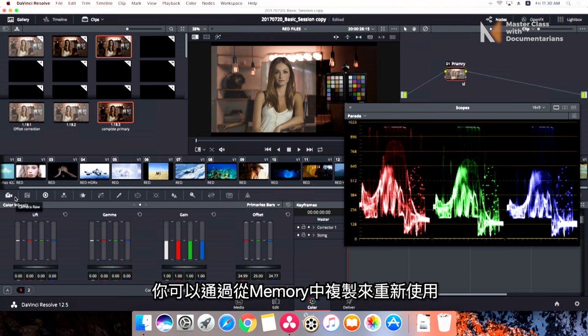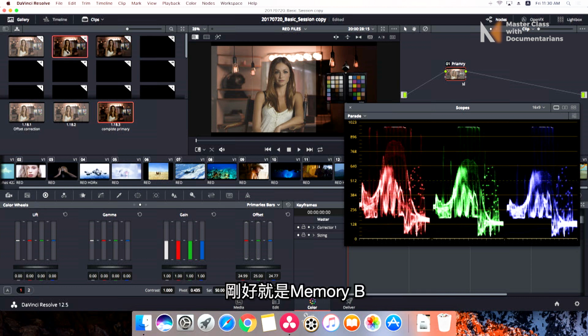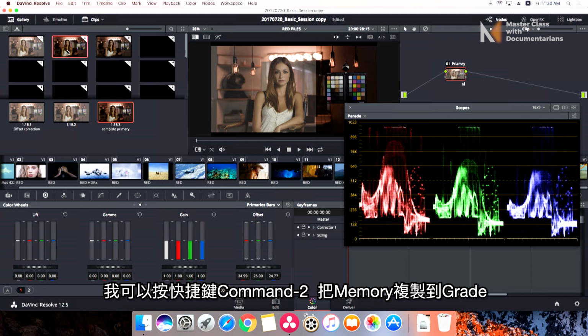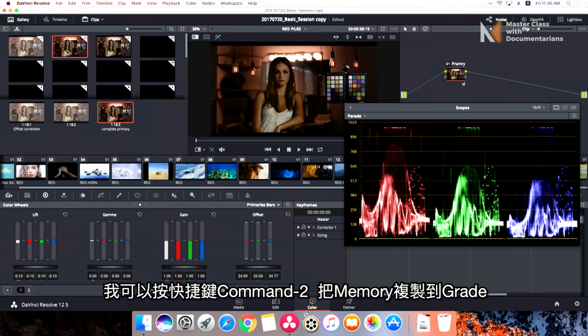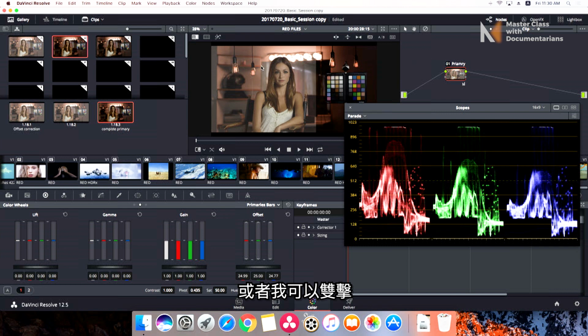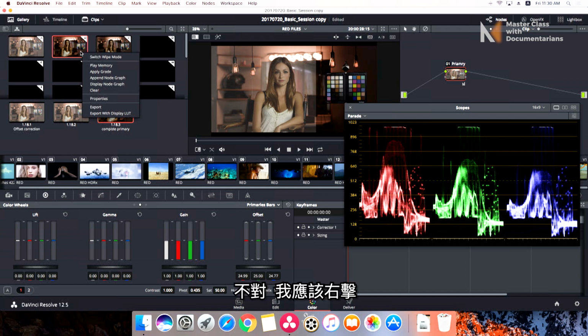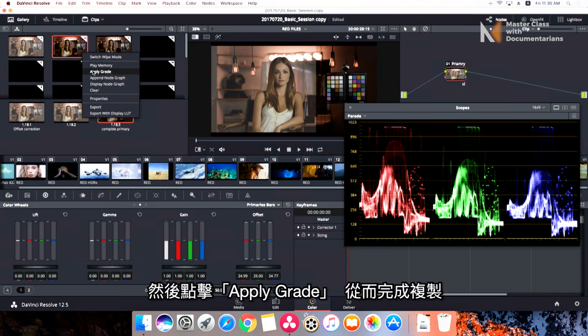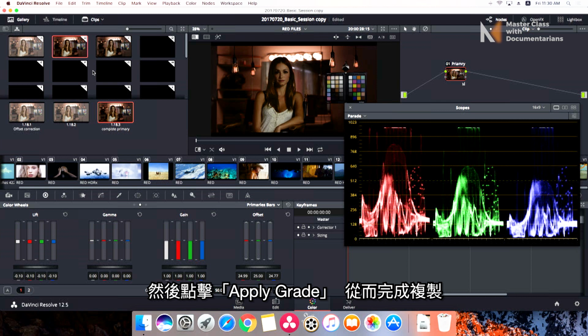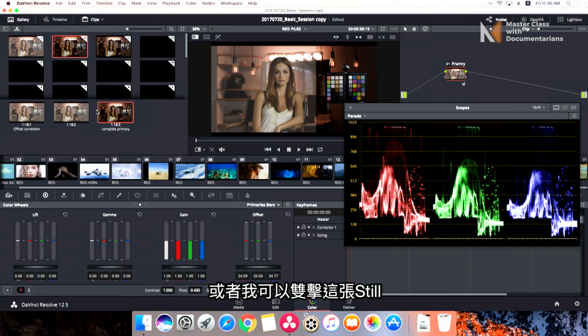You can reapply it by copying from the memory. So that happened to be the B memory. I could hit Command 2, and that copies the memory to the grade. Or I right-click, and I hit Apply Grade. And that could copy it. Or I could double-click the still. Okay, well, the double-click should have applied it.